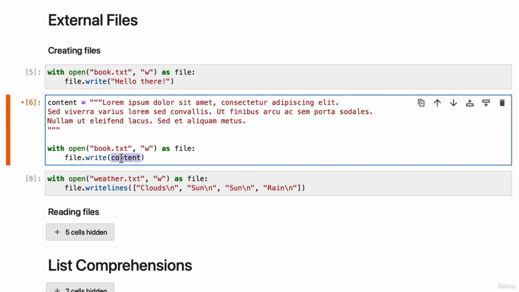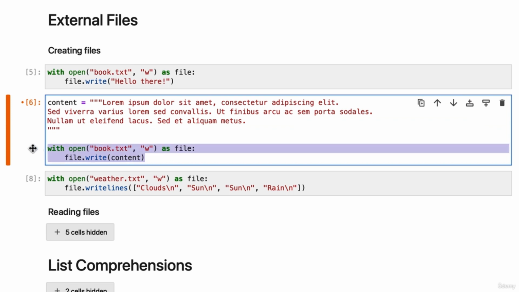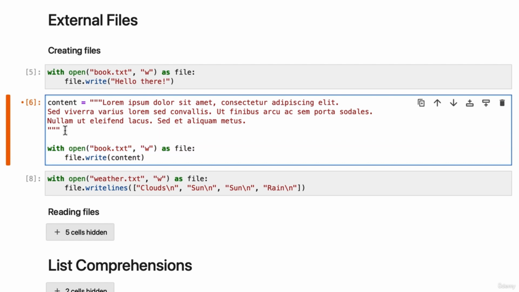And the only difference here is that you are providing the variable content here instead of writing the string directly. You can also write the string directly. You can cut that and paste it here, but that is not very readable. It would mess up the code here. So whenever you have multi-line strings, please store them in a variable first and then use that variable in your code.